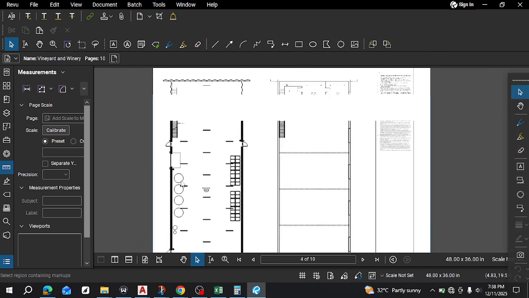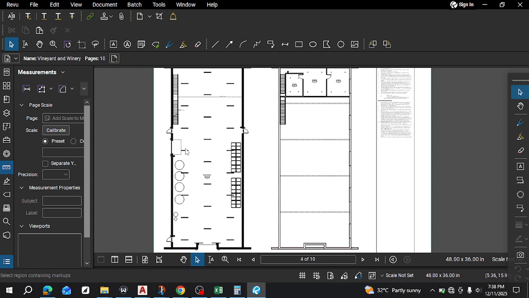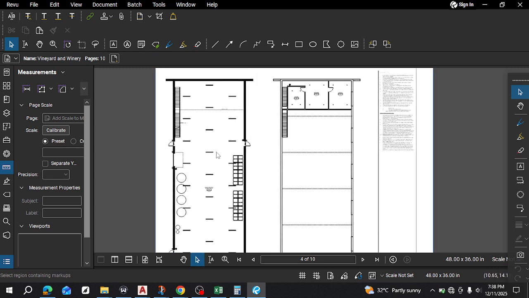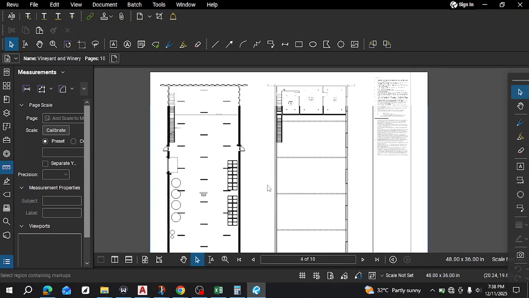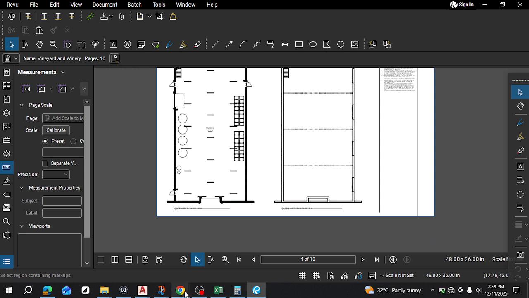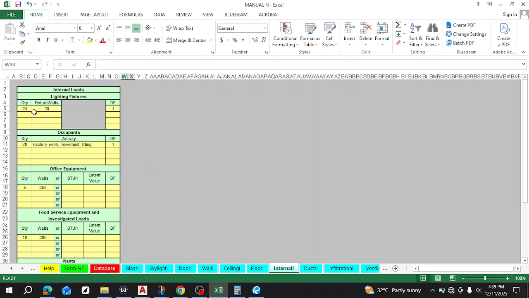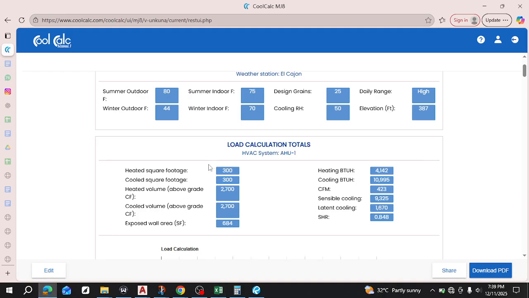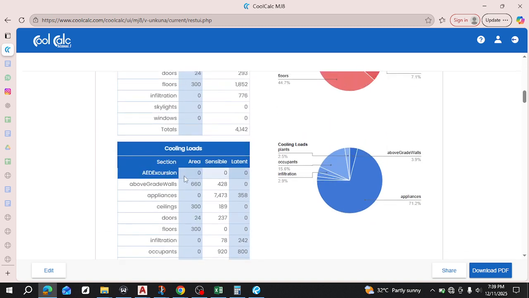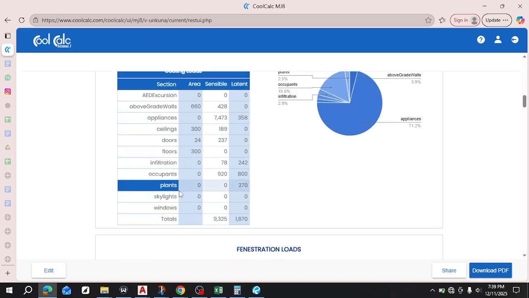So let's calculate. 1, 2, 3, 4. I'm counting. That's 8, and that's 8. So 8 times 3. There are 3 rows, which is 24. So that's correct. That's 24 light points, and we are taking that each of them is 20. Well, let's confirm. Let's borrow information from our manual. We have some information on the lights, lighting fixtures.